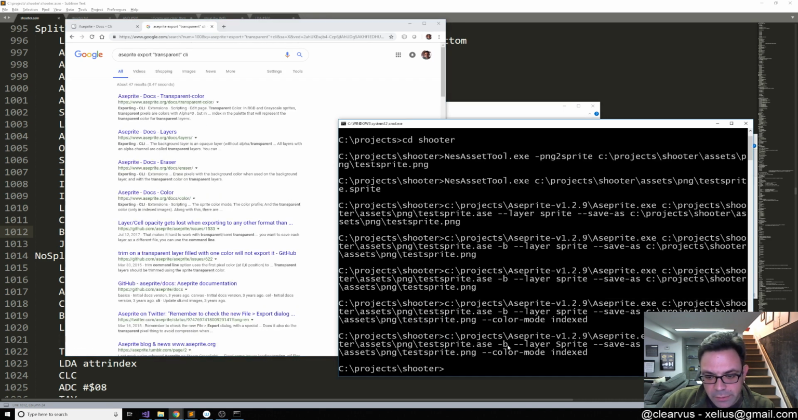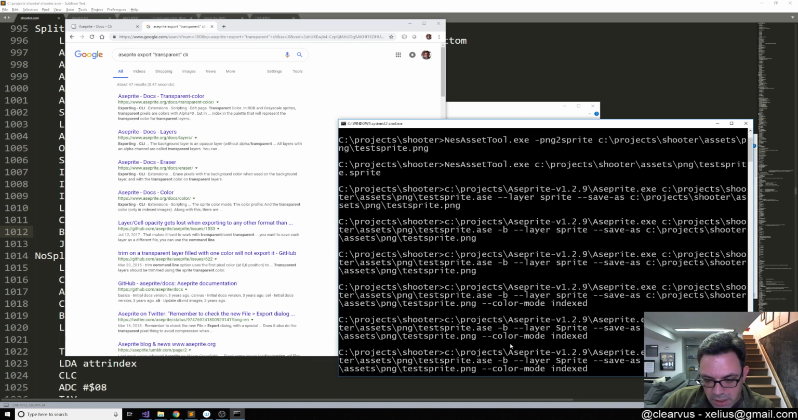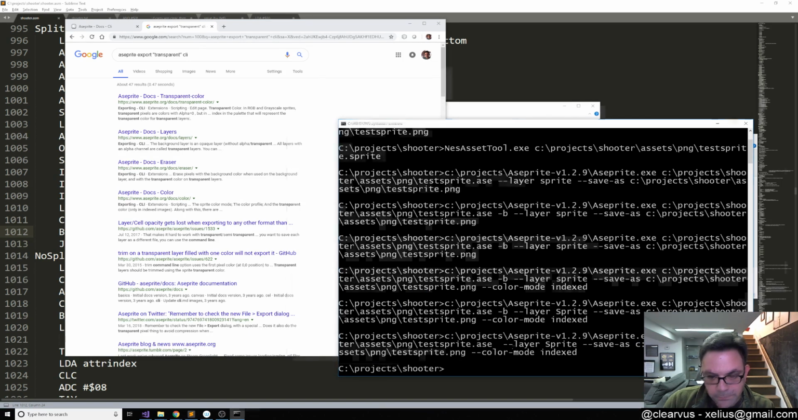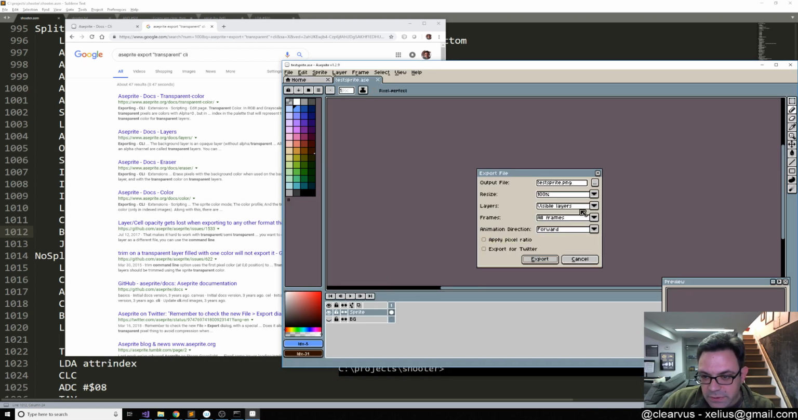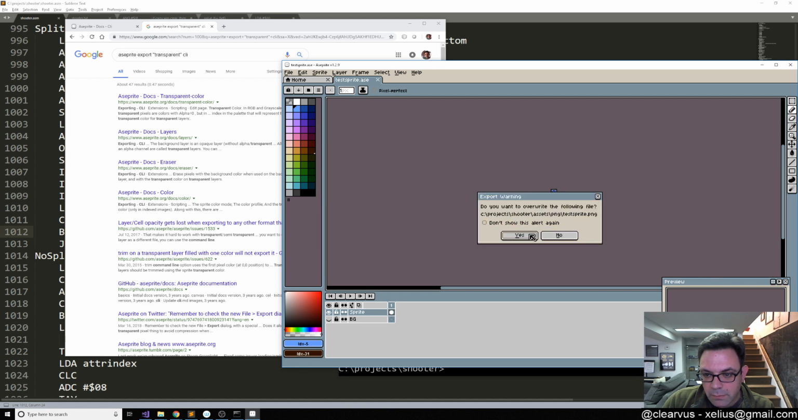I mean, if I go, let's do this. If I put it in batch mode so it didn't pop up, but let's go look and see if there's a layers, visible layers, layer sprite. So I just wanted to do that, right? Overwrite the following. Yes.